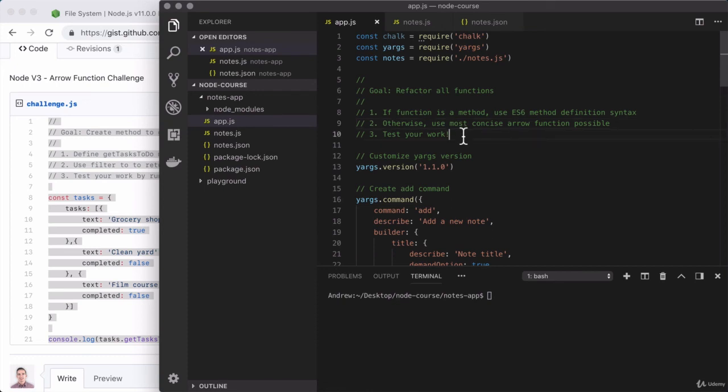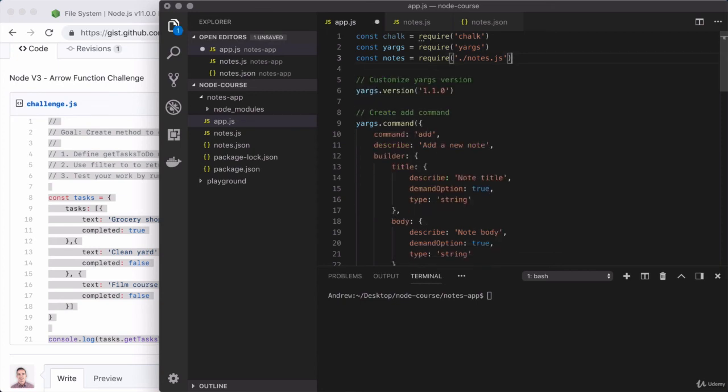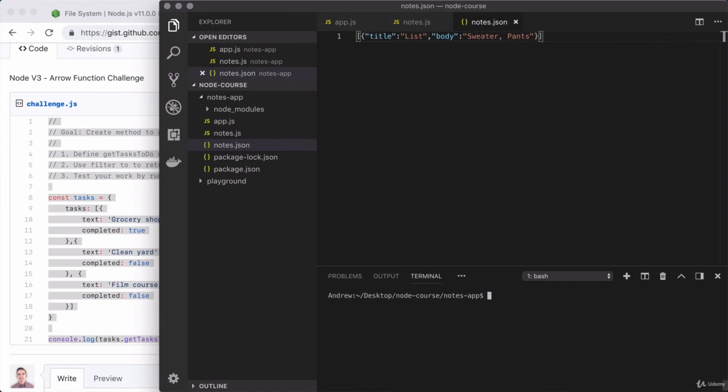Now, the last thing to do was test our work, so I'm going to remove the challenge comments. I'm going to make sure all of my scripts are saved, and we'll head over to notes.json to see what test data we have to work with. To start, let's go ahead and remove the one note we have. So node app.js remove, passing in a value for title. In this case, the title of the one note is list. I'm going to go ahead and remove it by running the command.